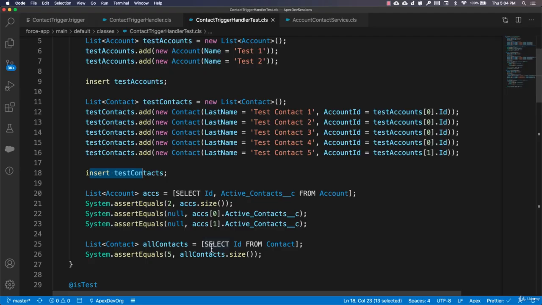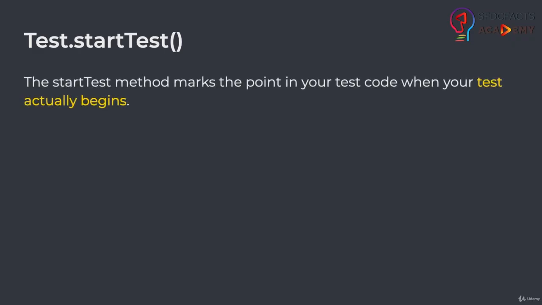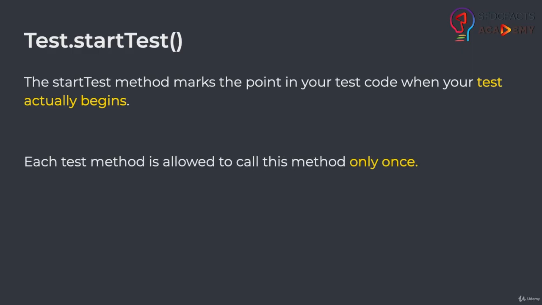And for that, Apex gives us two methods. The first method is Test.startTest. This method marks the beginning of your test code, and it gives you the full set of governor limits again. So it doesn't matter how many DML statements you have used in your test method. When you write Test.startTest, you will get a brand new set of those governor limits. So you need to test your code only after Test.startTest. You can use this method only once in one single test method. So if we have three test methods in our test class, then you can use it 3 times in all those 3 test methods.